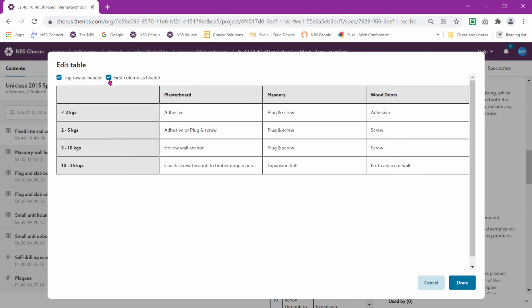Now, when published, the grey shading and the bold font style will be replicated in the output. Also, these tick boxes determine the table style when you publish using the updated custom report template. The updated template has 4 table styles.